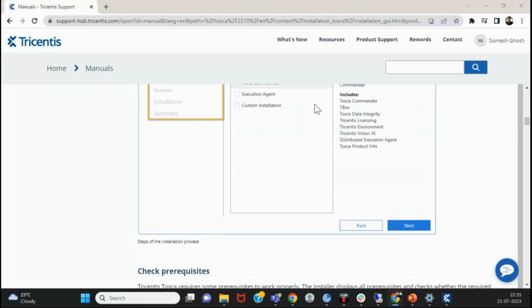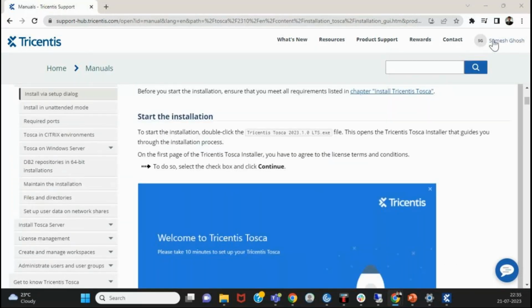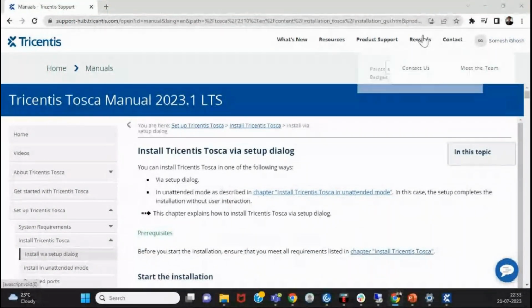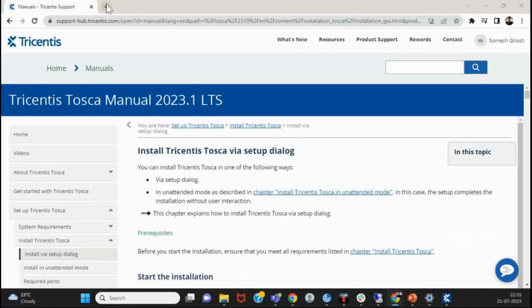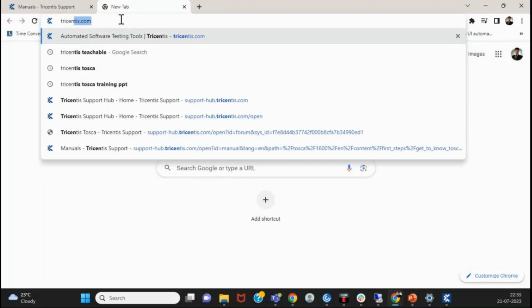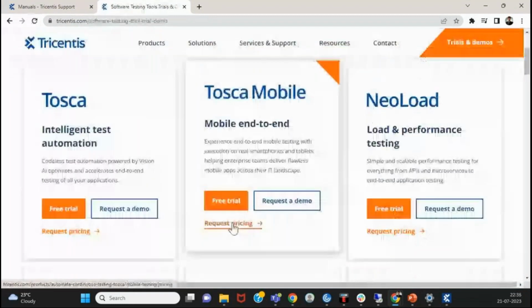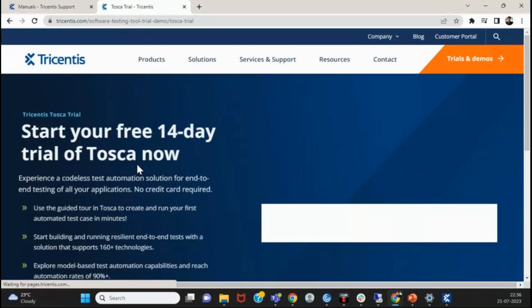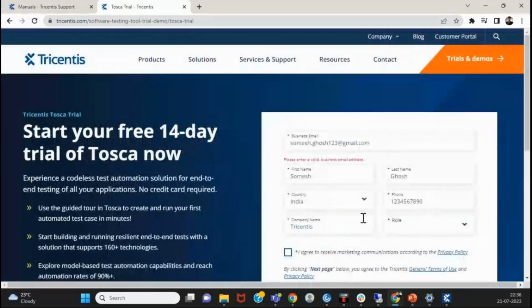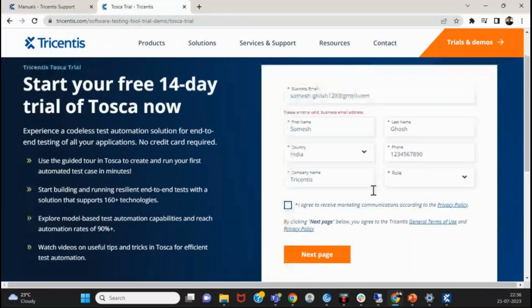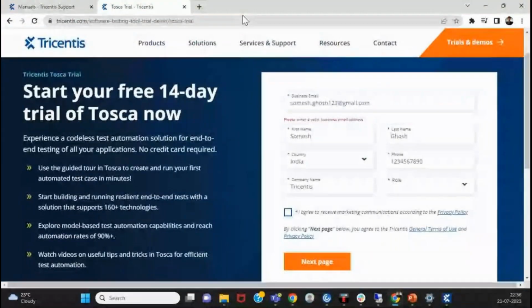And for the license, as I suggested already, you can register in this support portal, register yourself with the company ID or your email ID. Yesterday I had given that link in the chat. Let me send it to you again today. If you go to tricentis.com, you see this Trials and Demos, right? You can request a free trial from here, fill up the details, and as it goes, you can just go next, and then it will automatically give you a 14-day trial. I'll share this link with you as well. Yeah, in the chat it is.